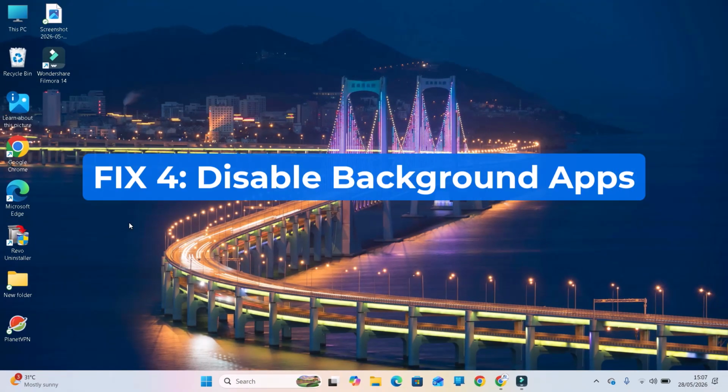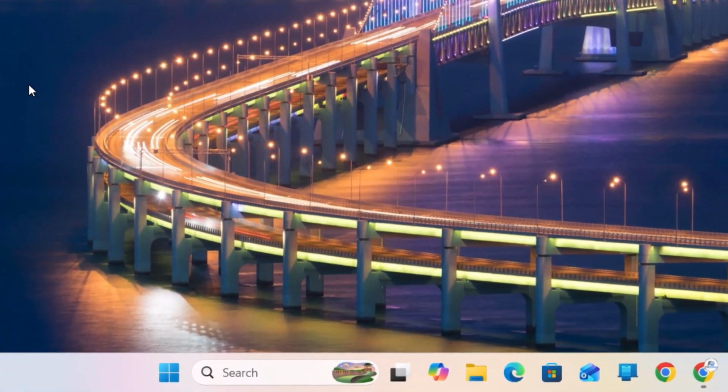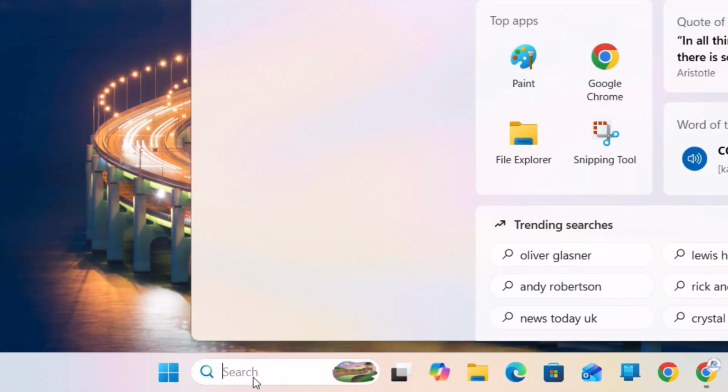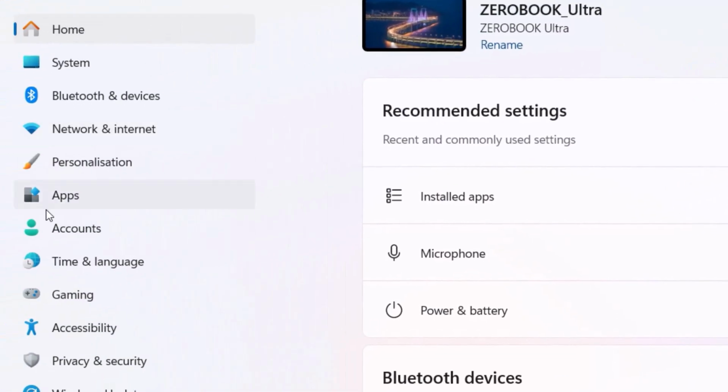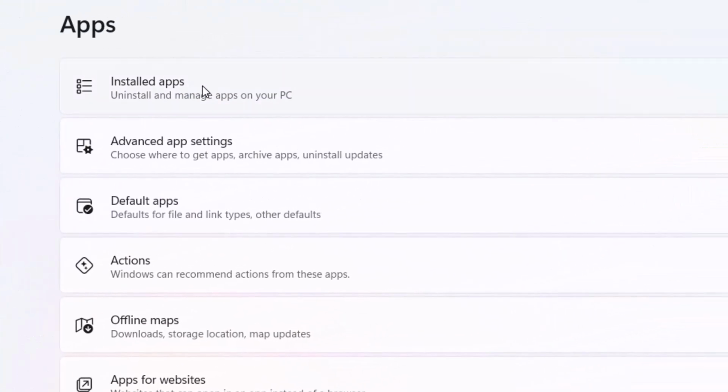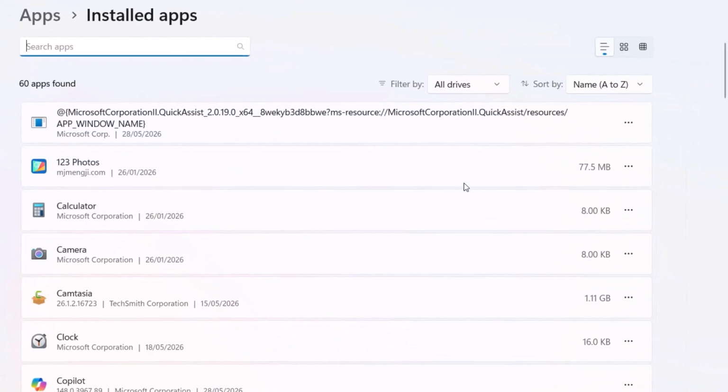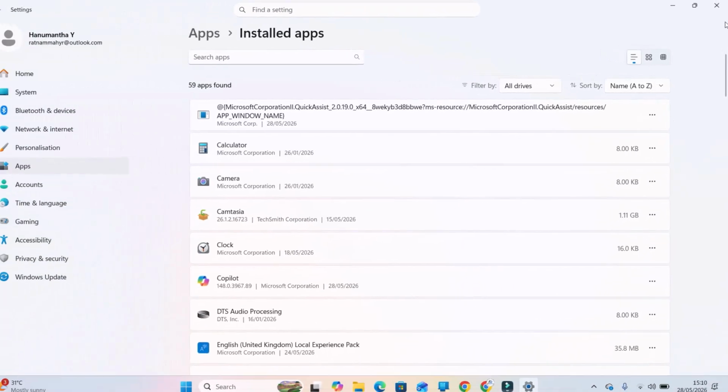Fix number 4. Disable background apps. Click on the Windows search bar. Type Settings and open it. Click Apps. Next, Installed Apps. Select unnecessary apps. Click on them and uninstall, or change background permissions. Click on Uninstall. Close the window.